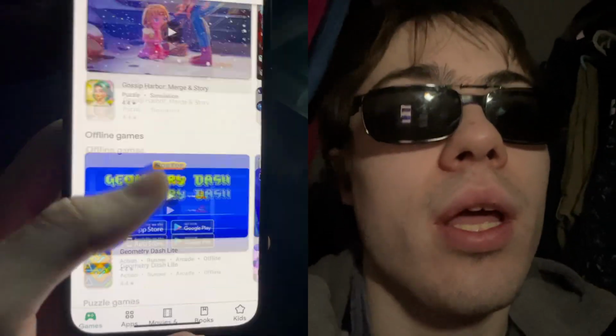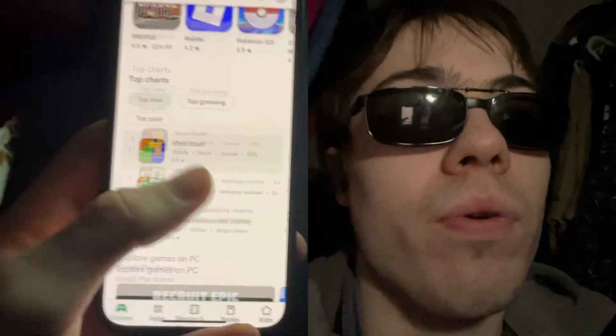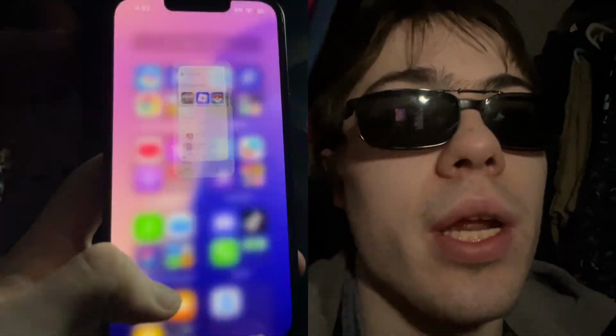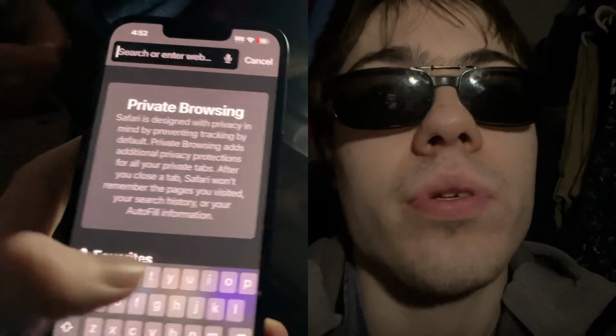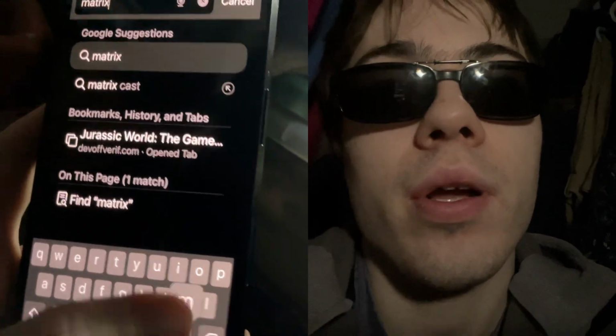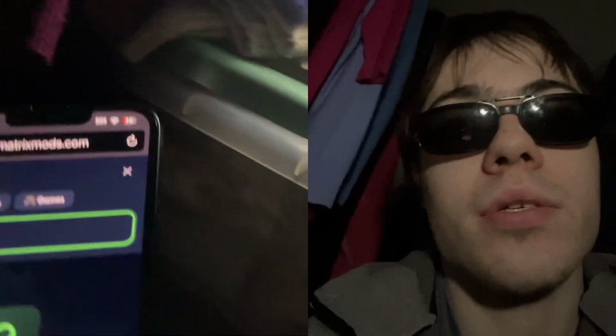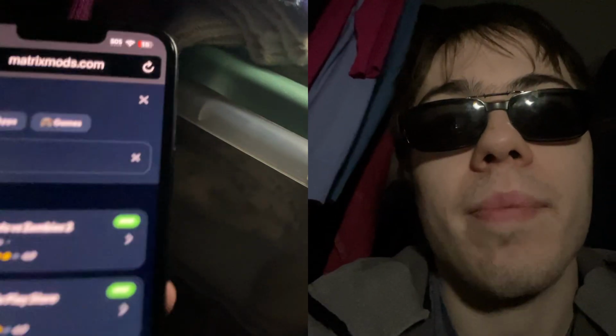If you want to get Android apps, because there's a lot of Android apps that are only on the Play Store, then I'm going to show you how to get it. The first thing we need to do is go to our browser, and go to the website where you can actually get the Play Store. So let me just type it in. The website is matrixmods.com.